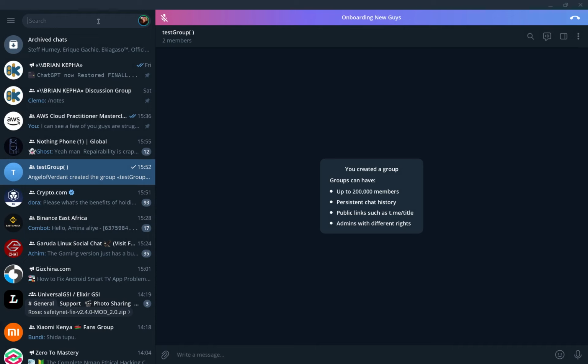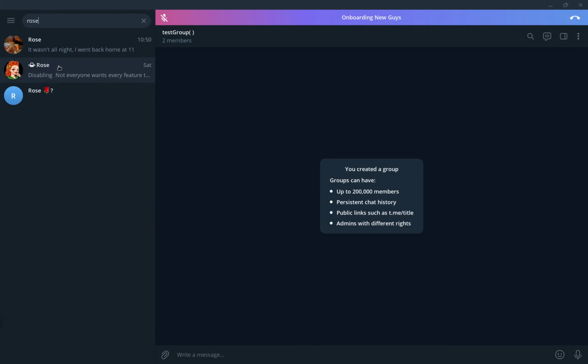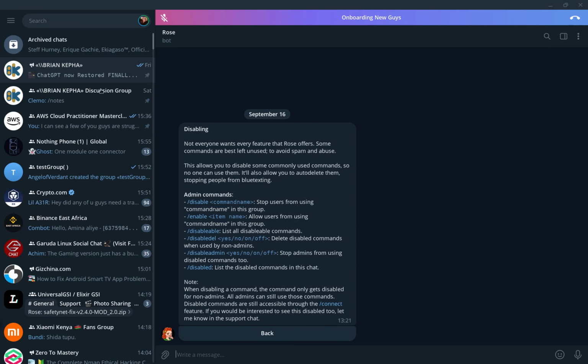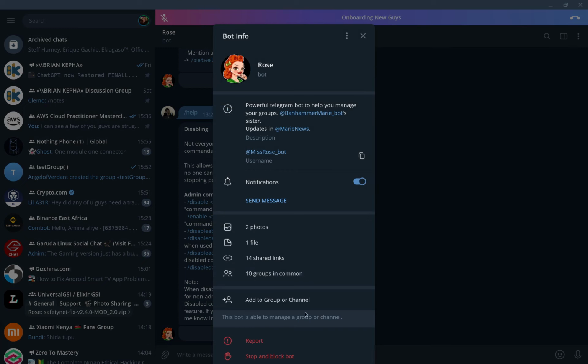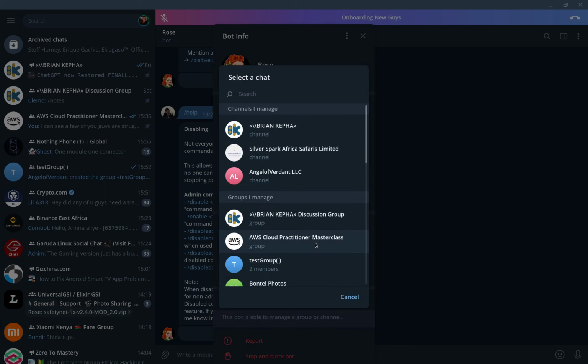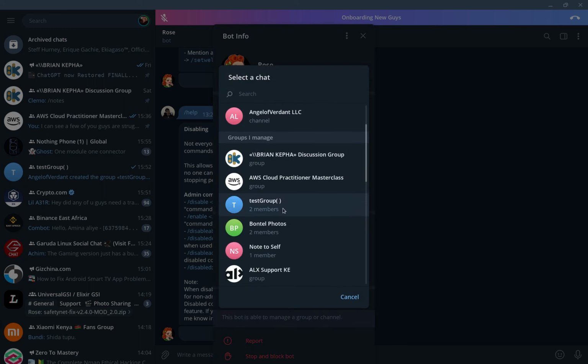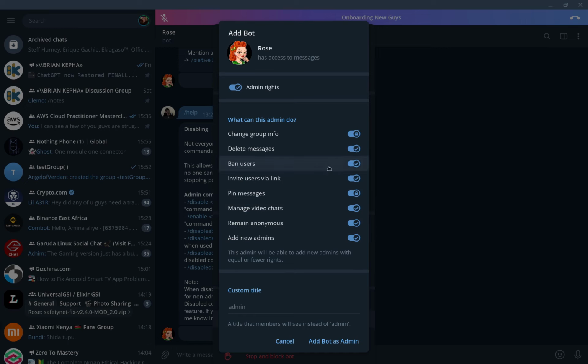The bot we're going to use today is called Rose. This is Rose. Now Rose is a pretty nice bot. First thing you're going to do is come here, add to group or channel. So you add Rose to a group or channel. In this case we want to add it to this group called test group. Yes, and then you're going to give it permission.